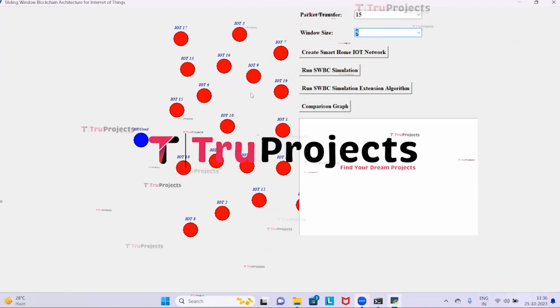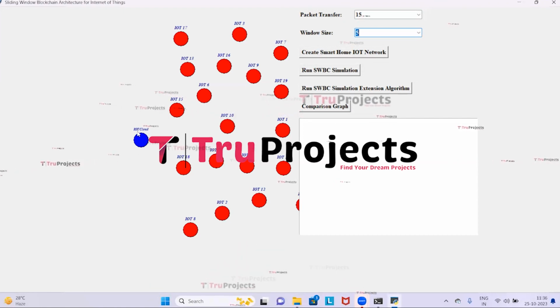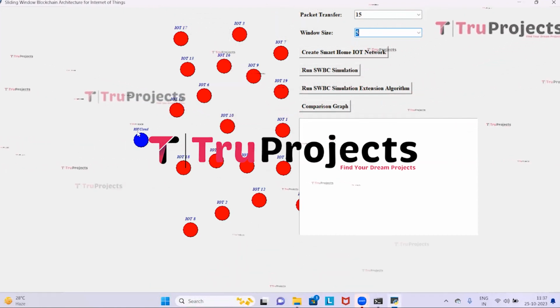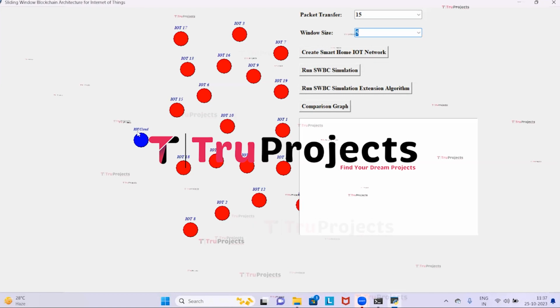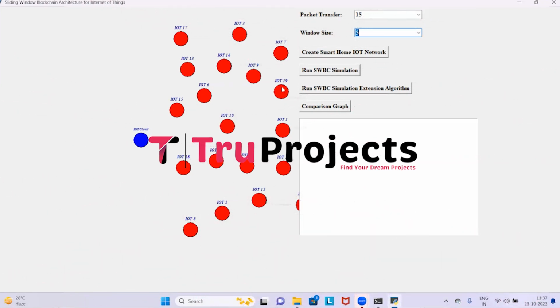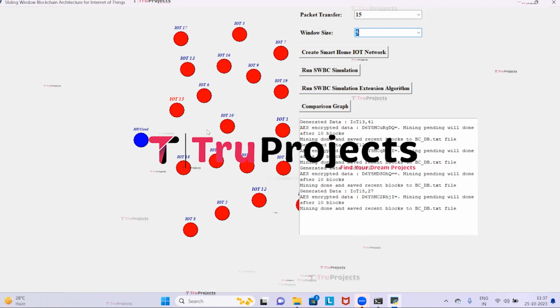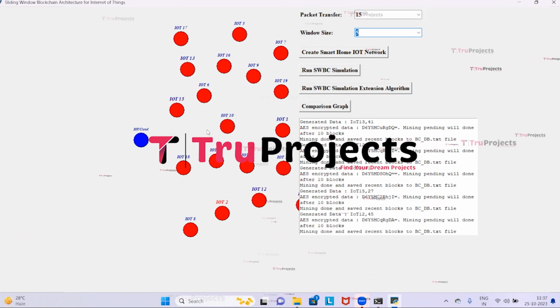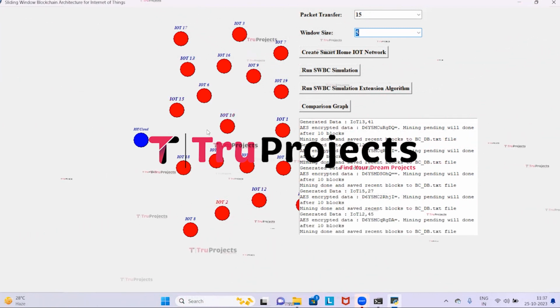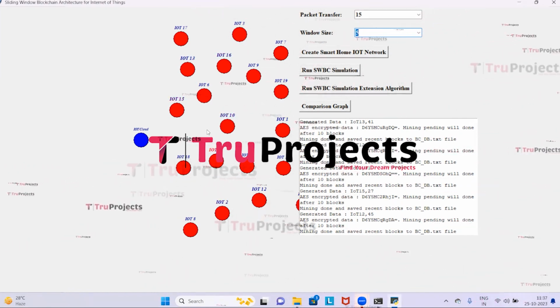Here we can see that all the red color circles are the home IoT and the blue color circle is the IoT cloud, which will receive data from IoT upon IoT window. Now we will click on Run SWBC Simulation button to allow each circle to sense data randomly. So I'm clicking on Run SWBC Simulation. Here we can see that IoT labels are sensing data and its label color is being changed to red color. And this simulation will run for 15 packets transfer, and for each transfer, sensors will be chosen randomly.